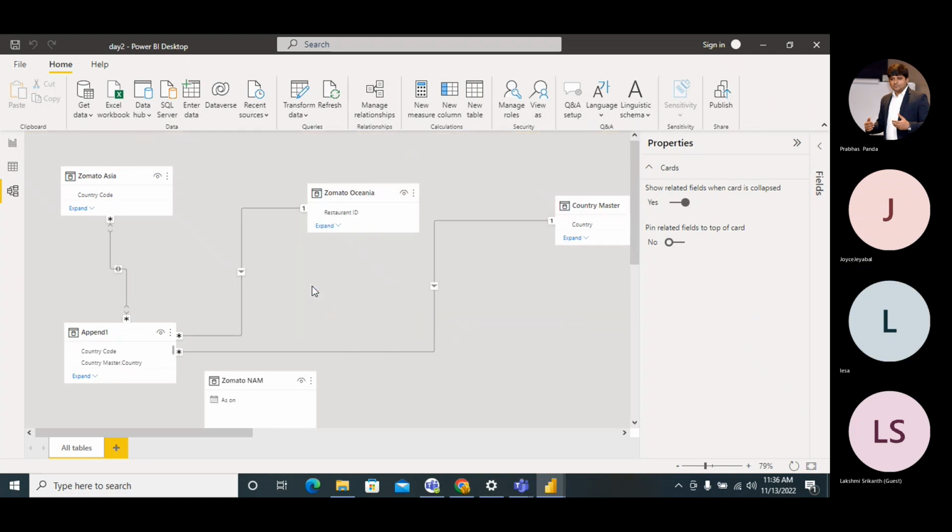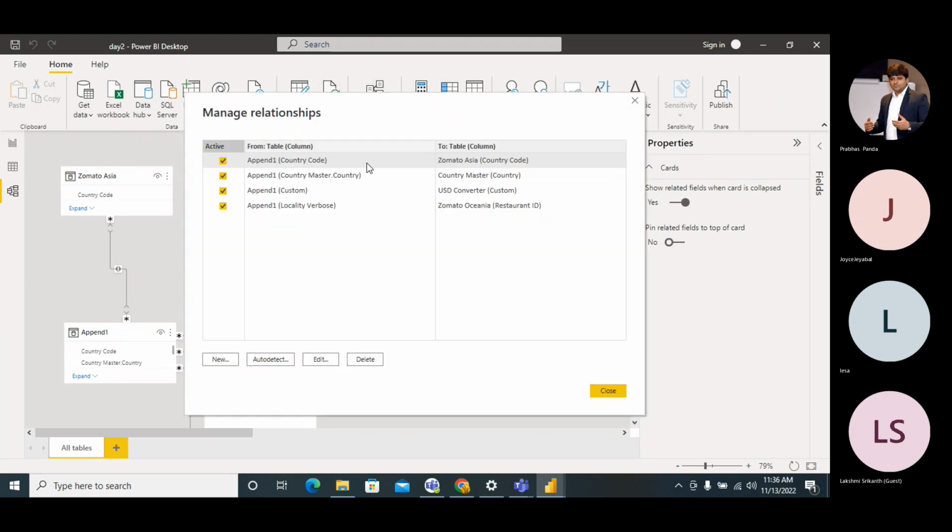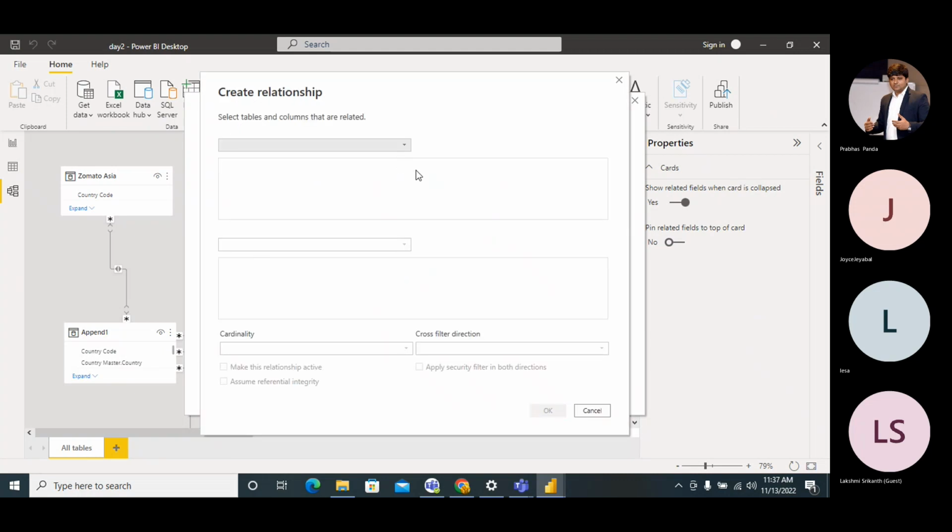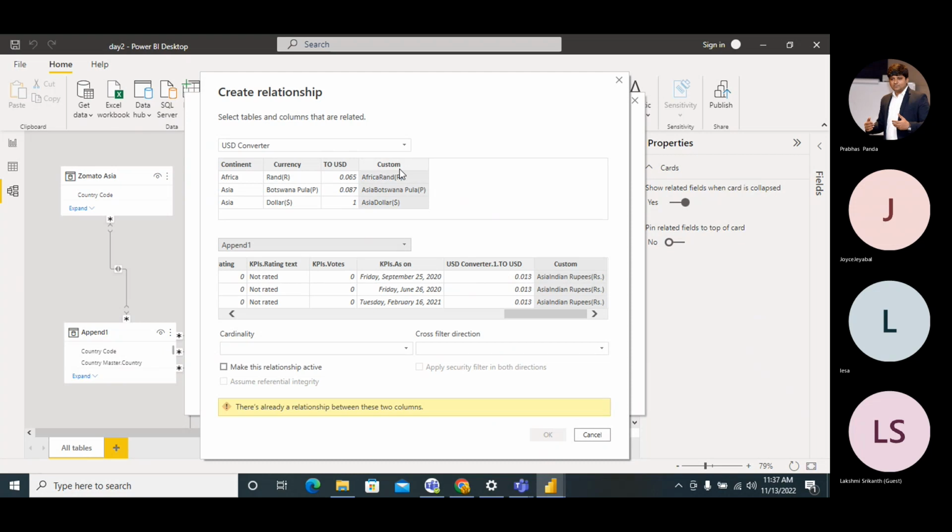Right, now click on the manage relationships after this. Now click on new. So from table should be USD converter and below table append1. You don't need to do anything. Now you see that custom and custom are updated automatically. Yeah, there is already a relationship between two columns. I will show that also. Just click on cancel.